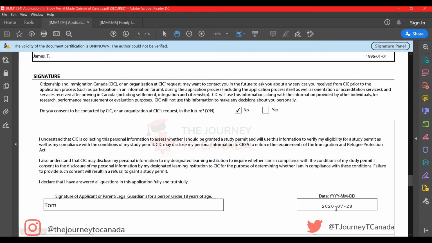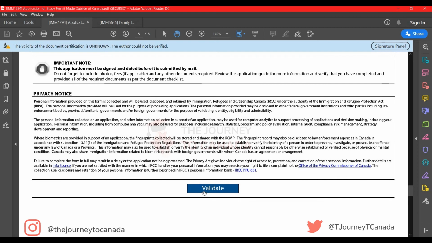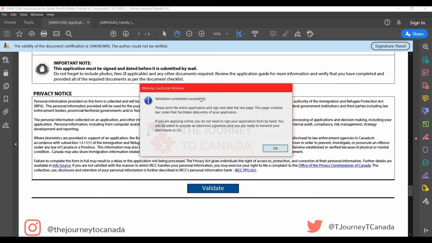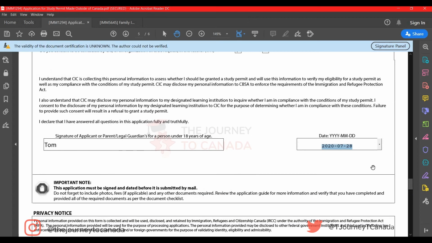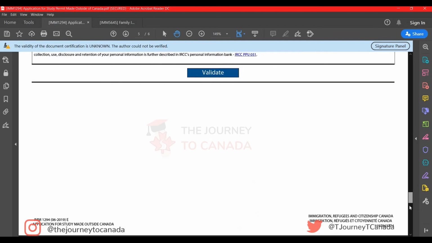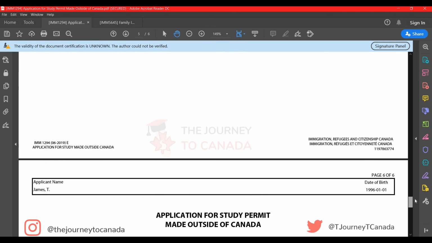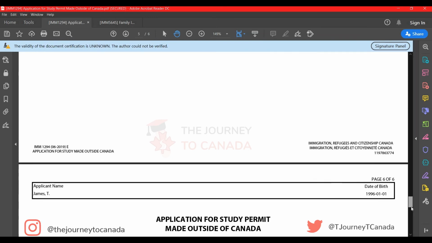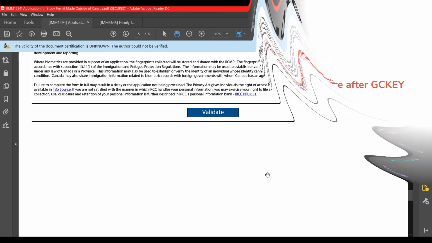You write your name here, your complete name, and then comes the date on which you are submitting the application, and you click on validate. Here I click on validate. So it says validation completed successfully. So you have to fill this form until and unless your validation is successful. If there are any errors, it would highlight in red color, and you have to fill it and validate it. Once you validate it, you can see there are some barcodes generated. So until then it is incomplete. Once these are generated, your application is complete. That's it, guys. Thank you.